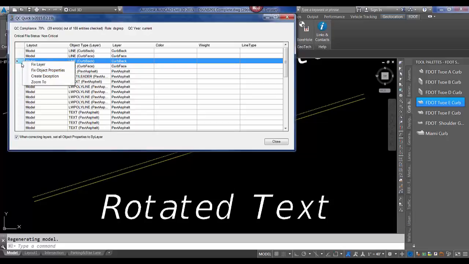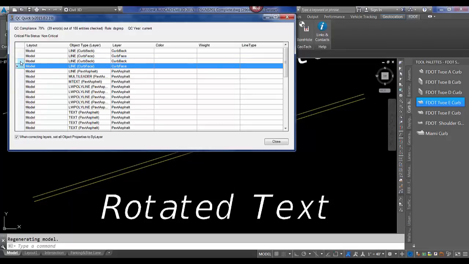You can also right-click and do a zoom to. So double-click or right-click. If you double-click, you have to do it here where the little arrow is. Over here, it doesn't really do anything.